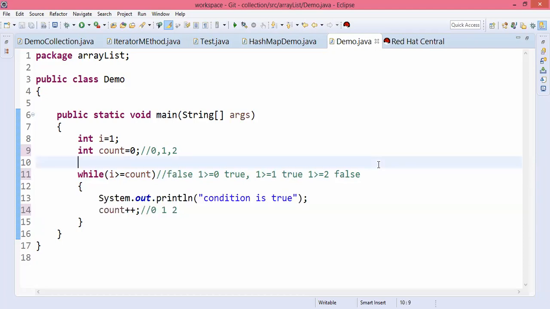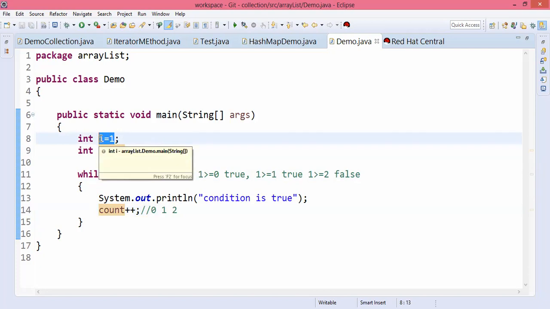Then how many times will it execute, guys? Only 2 times. The initial value of count is 0, and it is incremented by 1. In the third iteration, the count value is 2, and 2 is greater than 1. It is greater than 1.